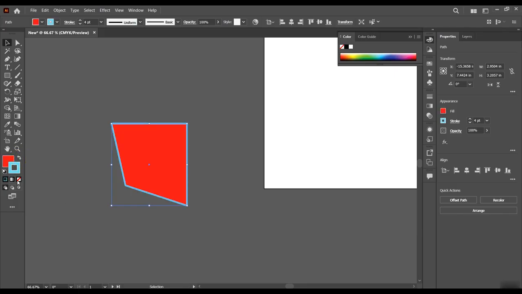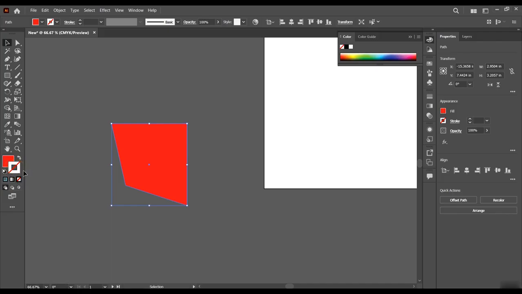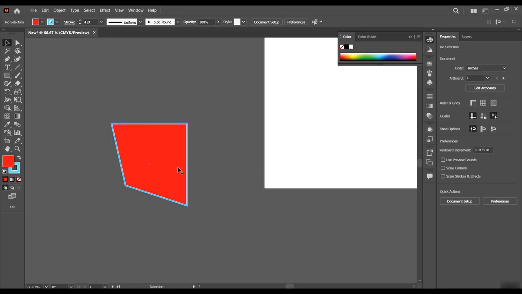And this button here makes us have no fill or no stroke. When we have the stroke selected here and click this button, it turns it to an empty stroke. Also with the fill, when we have the fill here and we click the button, it turns it to an empty fill. I'm just undoing with Ctrl Z.